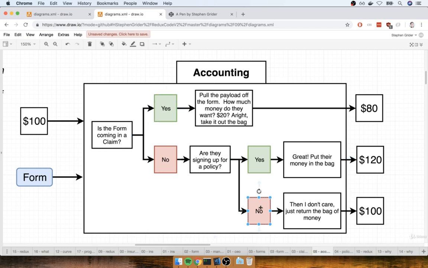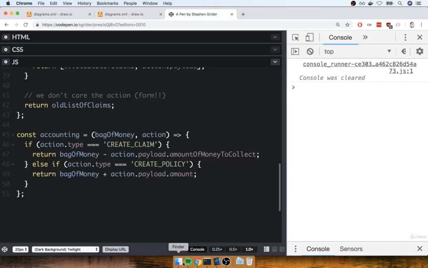And then finally, the only other case is that someone is not trying to create a new claim or create a new policy. And so in that case, we don't care about this form at all. So we're just going to return the current value of our bag of money. And so I'm going to return bag of money.